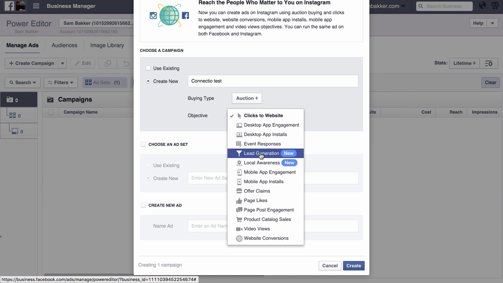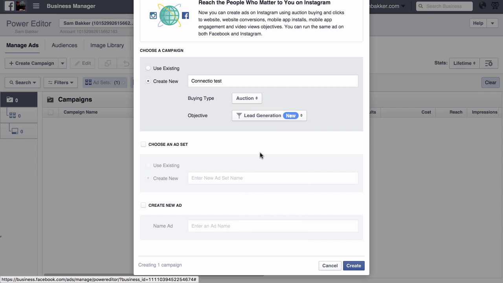All right, I'm going to choose down here what my objective is. You'll see this feature right here, lead generation. That's what Connect Leads runs on. All right, lead generation, this component right here. So it's in the buying type auction and then lead generation. Really important that you select that. Without that, Connect Leads isn't going to work.